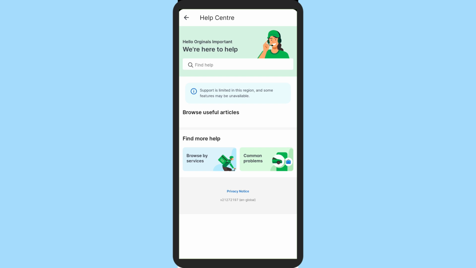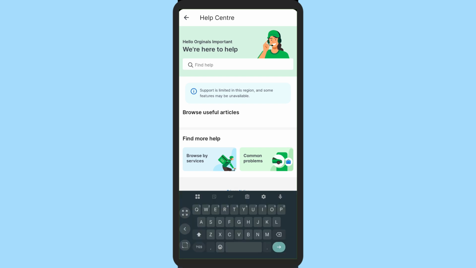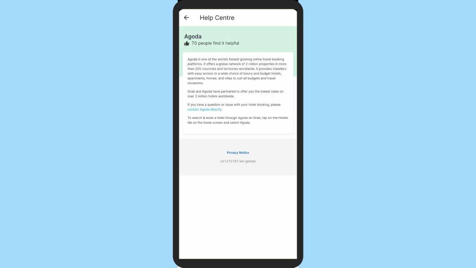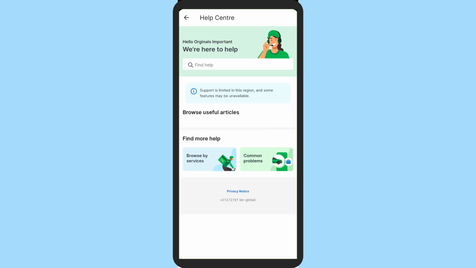Here you'll see a search bar at the top of your screen. Simply tap on it and type in your problem. After you type in your problem, the Grab app will suggest you the suitable solution, and it is that easy. This is how you can contact the Grab's customer service.